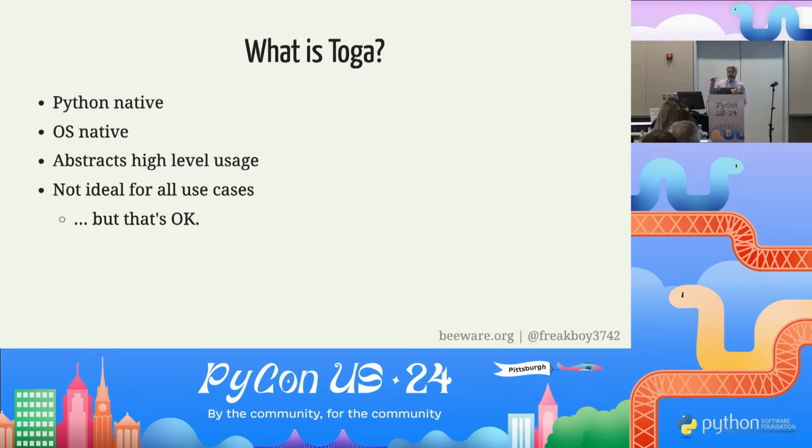It is a Python native toolkit. This is not a C++ shaped peg crammed into a Python shaped hole. The Toga API has been designed with Python in mind first. As a result, it uses Python idiom, Python language conventions, Python language constructs. Things like iterators and generators and context managers and properties are all core parts of Toga's API. Toga code tastes like Python code, not like a wrapper around a C++ API or a wrapper around an Objective-C API or around a Java API or whatever else.